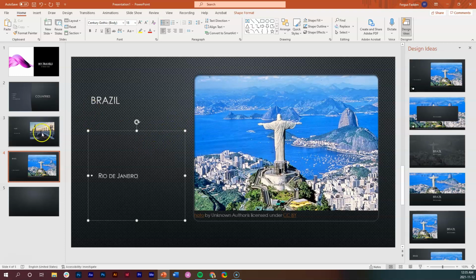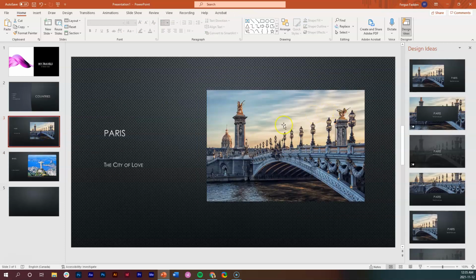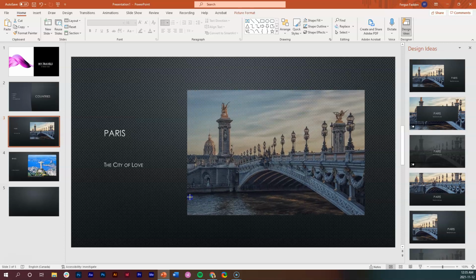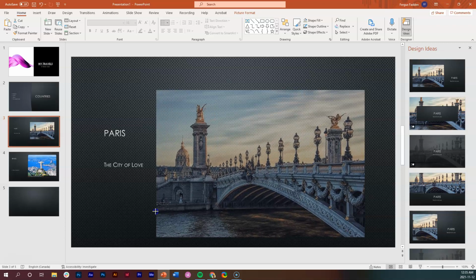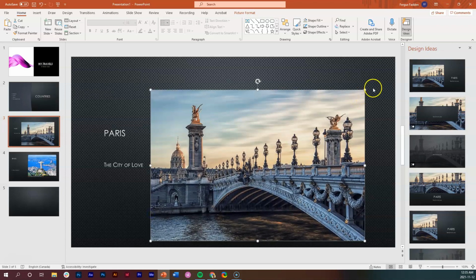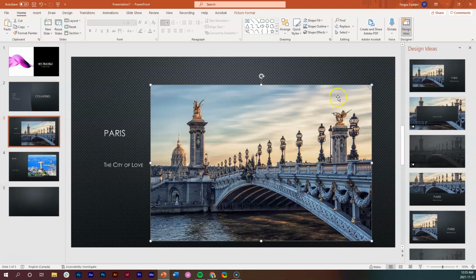So already now we're starting to look good. But what about the images themselves? Let's go back to image 3 here. Let's say I want this to be bigger. Well, all I have to do then is click on the image. And again, you see these handles. If I simply click on one and drag it out, it will increase the size.